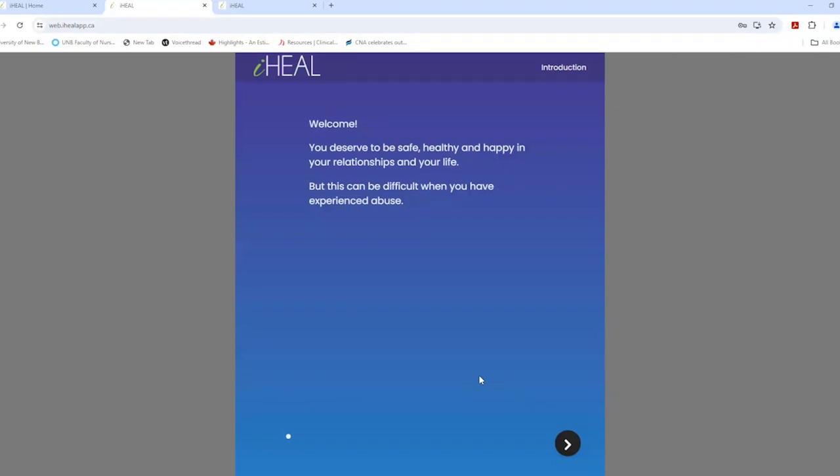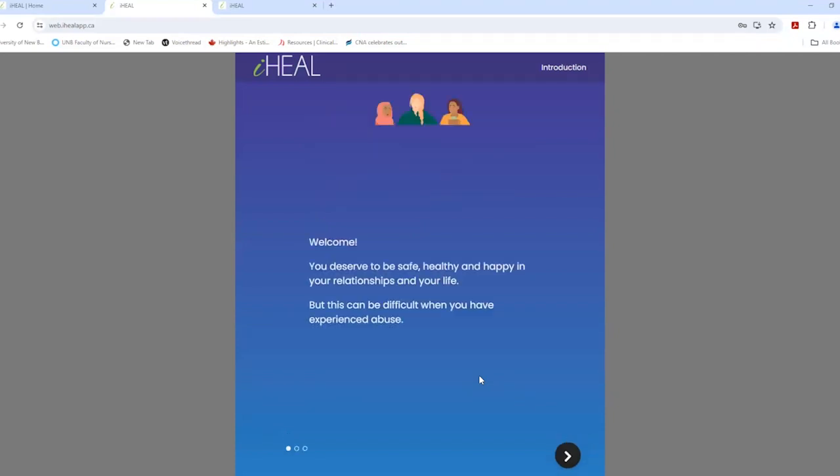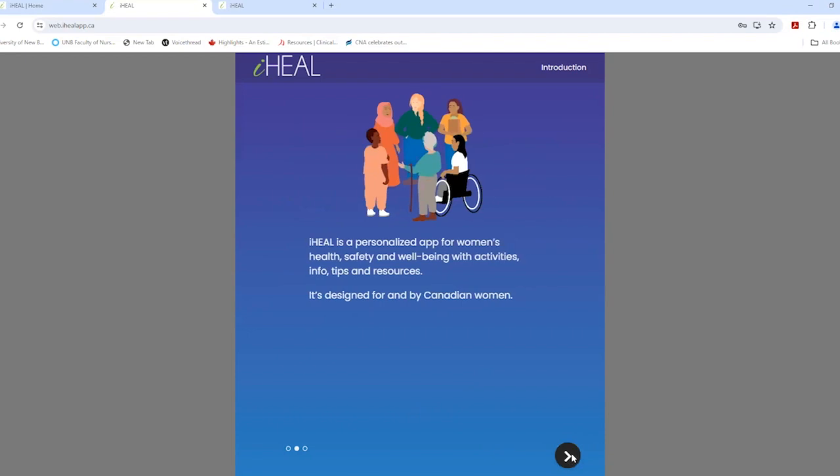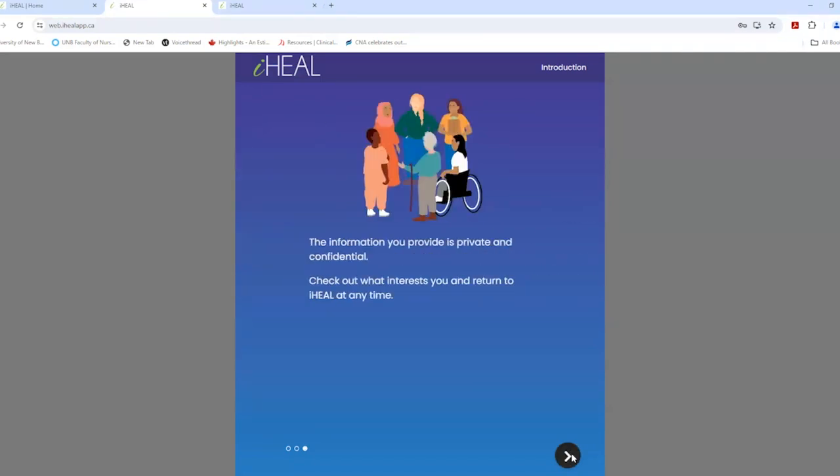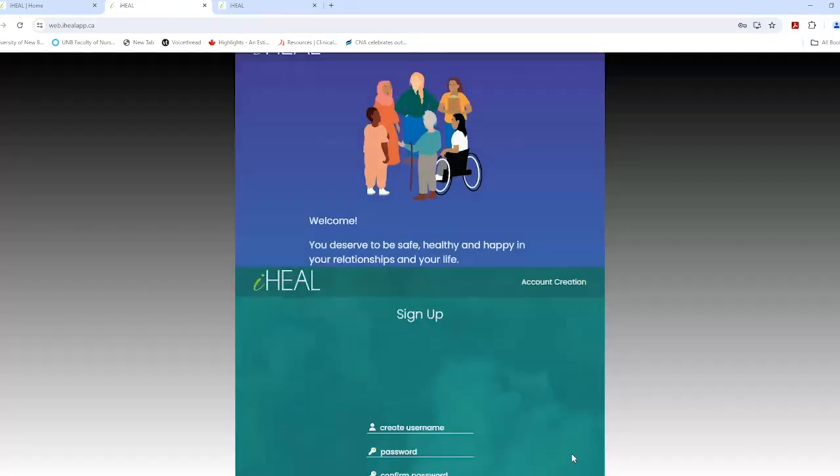So the first screen here is a welcome message with supportive messaging on what the app is for, messaging around privacy and use. So you can click through the app. It's a personalized app for women's health, safety, and well-being. It's designed for and by Canadian women, and the information you provide is private and confidential.